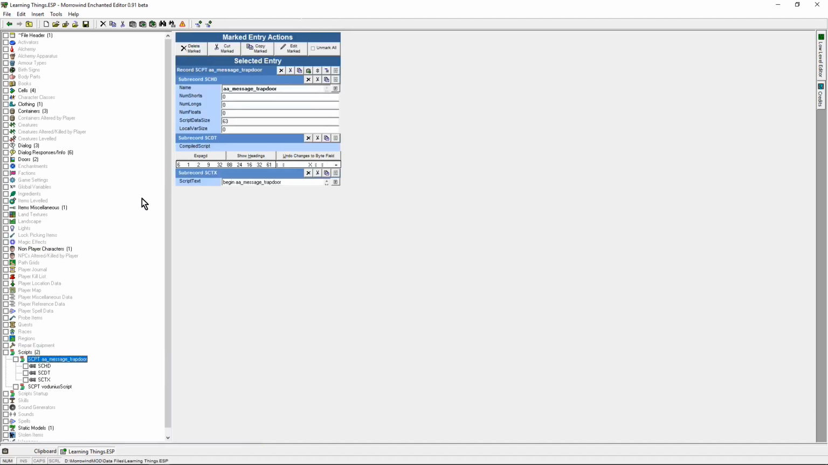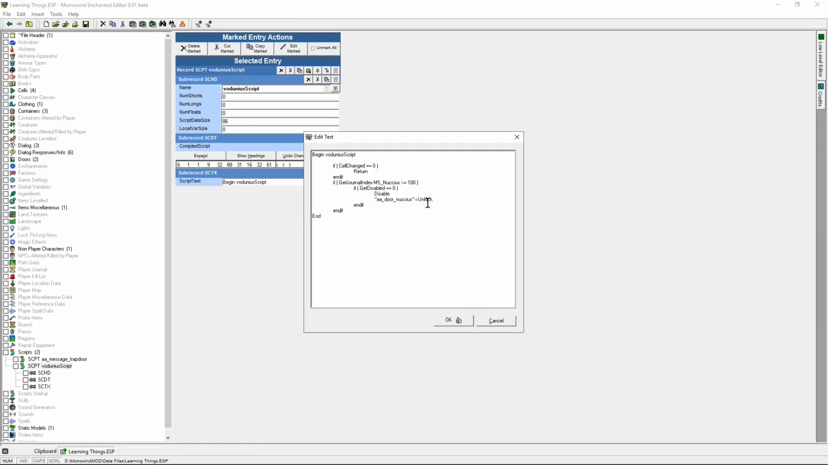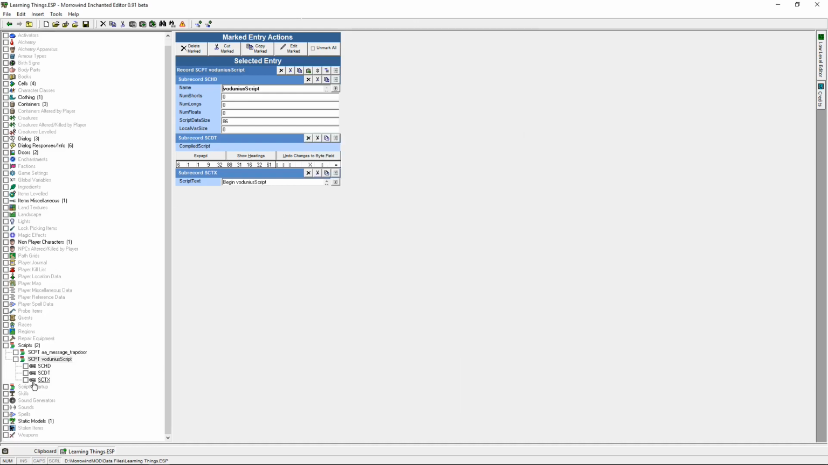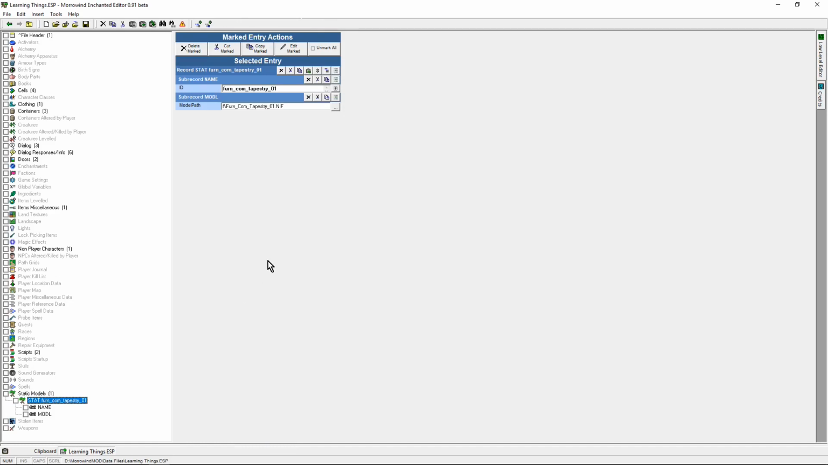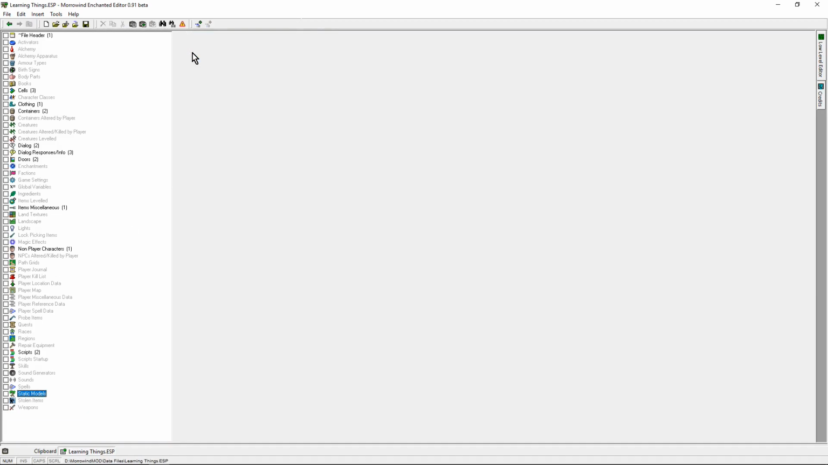Scripts, I did create this new script and I did modify Vodunius script by adding a single line right there. That's the one. Static model? No. I did place some tapestries, but I never intended to create a reference for it. Tick. Now that I have ticked all the things that shouldn't be in my mod, I can hit delete marked.